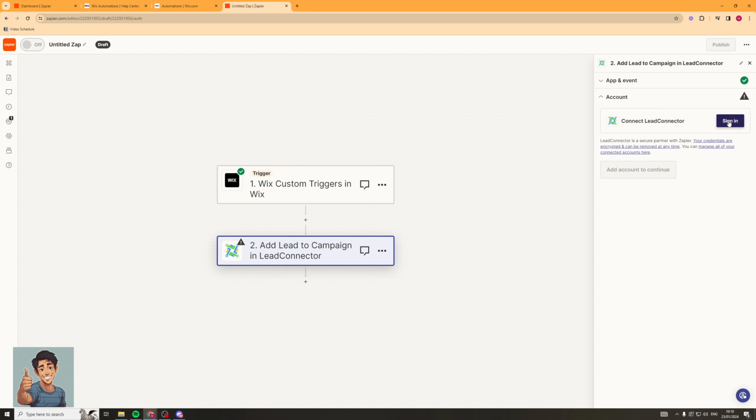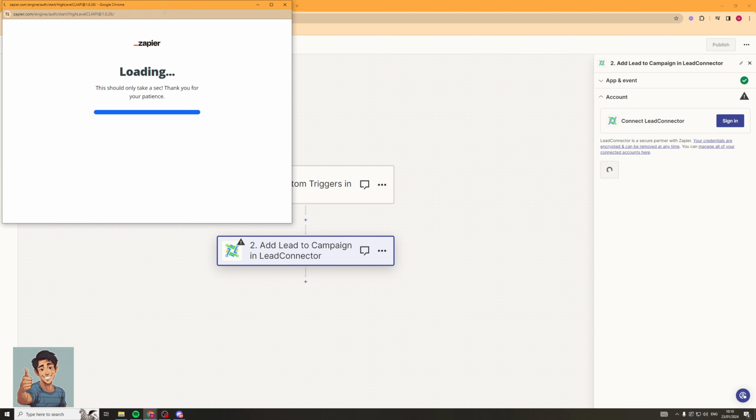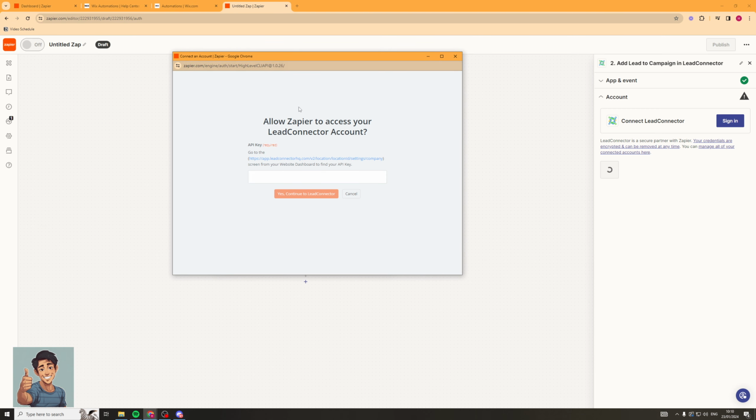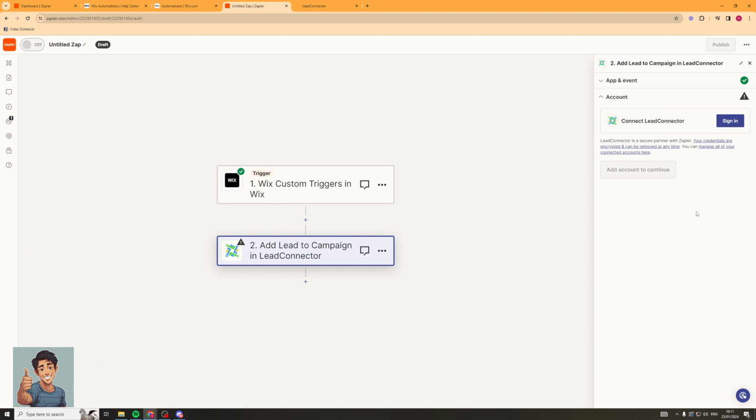Now it's going to ask us to connect to LeadConnector. So I'm going to click Sign In here. And we're going to have to give it a LeadConnector API key. Basically, you need to go ahead and get your API key from the LeadConnector site and then just paste it in there, and then you're going to put yes, and it's going to connect it all up. Then once you've done that, it's going to give you the options for the actions and the information that's inputted into LeadConnector. So it's going to ask you for things like which campaign you wanted to go into, all that kind of stuff.